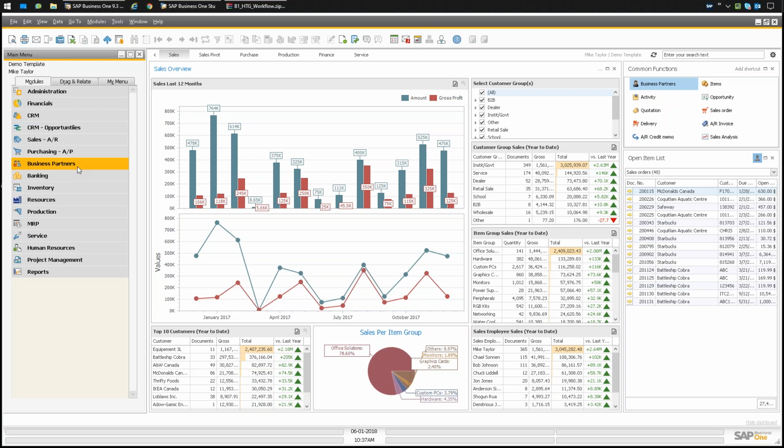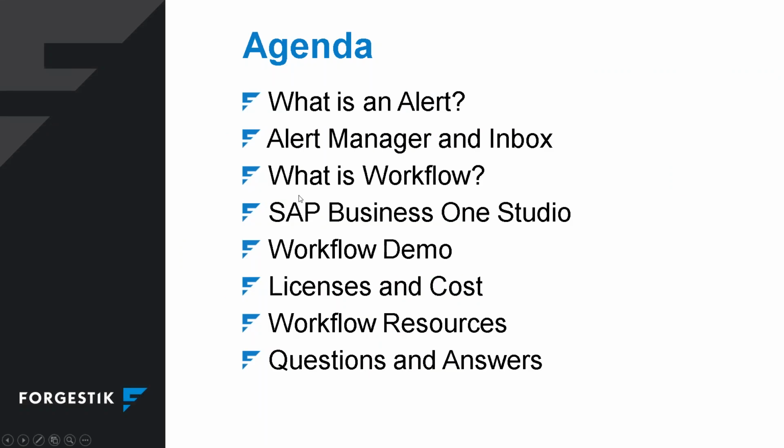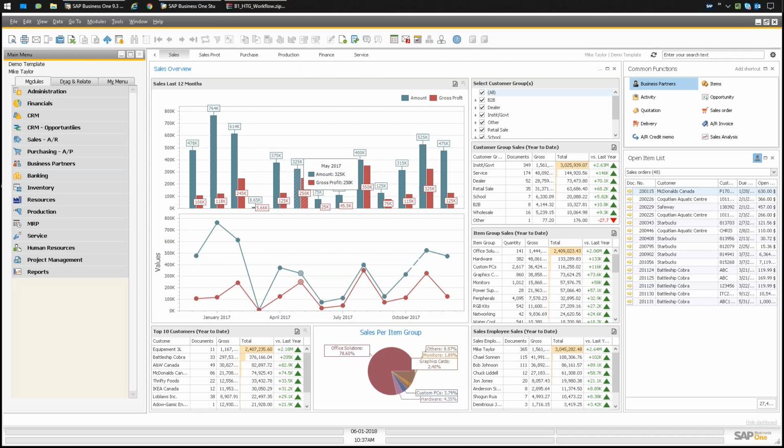So the second part that we're going to talk about is what is workflow. Workflow is, I guess you could say, kind of similar to alerts in a way. It can automate your processes and it makes conditional steps that the system will follow, and it will prompt users like an alert with a work list. But let's take a look at a couple examples here.